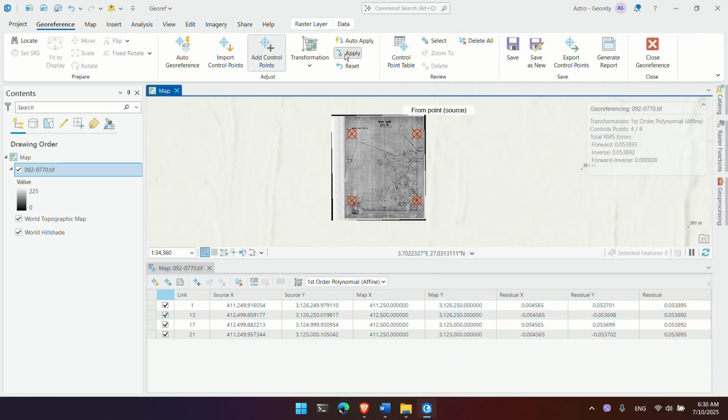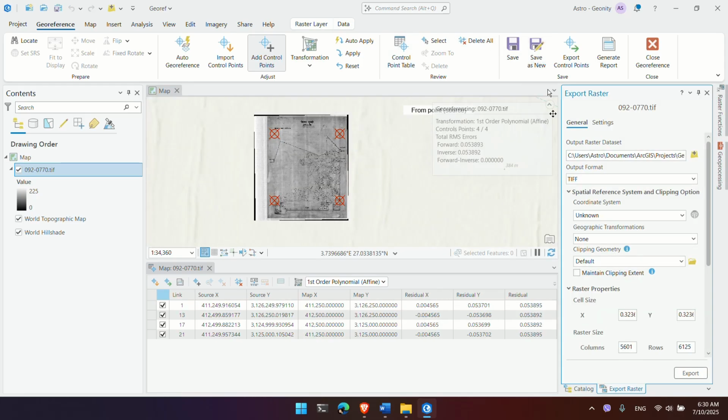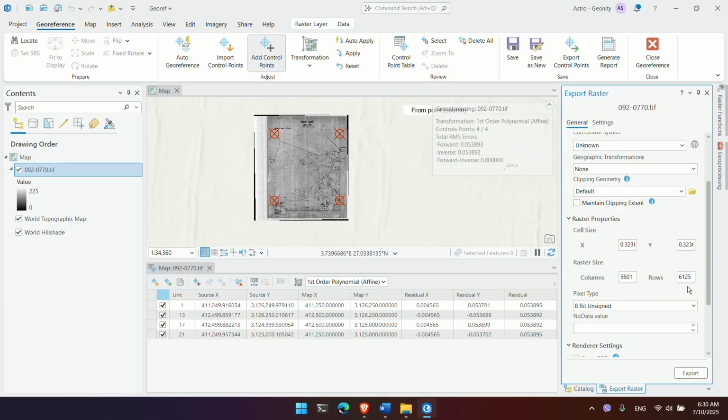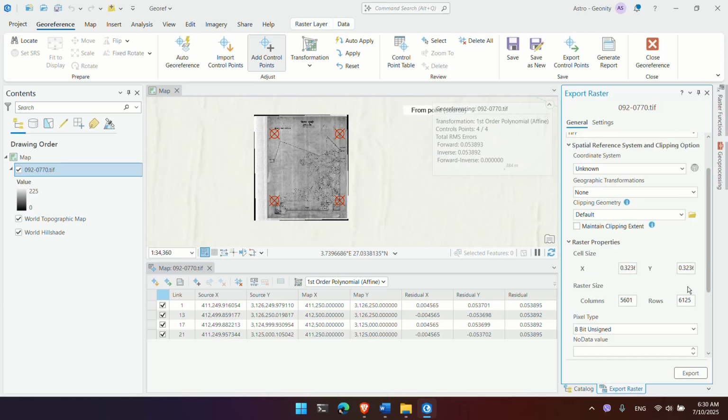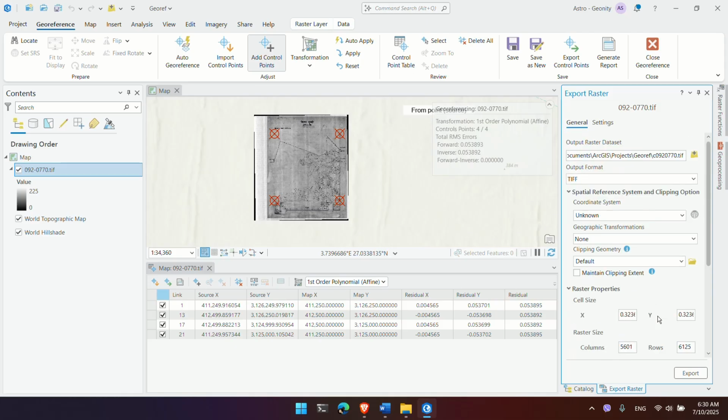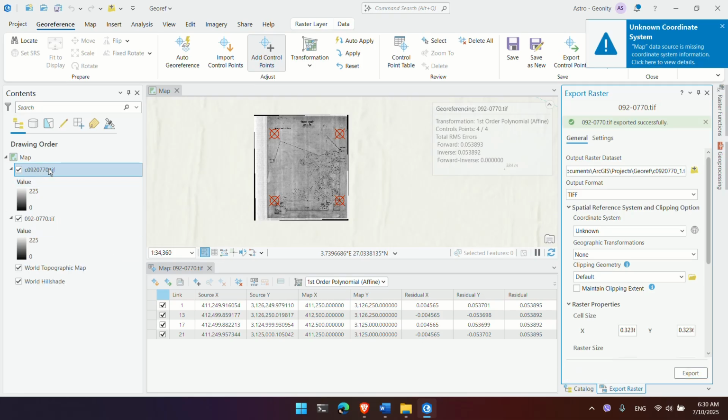What I'm going to do is, I've already applied it, now let me save it as a new file. Click save as new, then mention wherever you want to save it. We already have the spatial system and clipping option here. We can define it here, or let it be and do it later. So I'm just going to save it there, export. Okay, we have the new file.